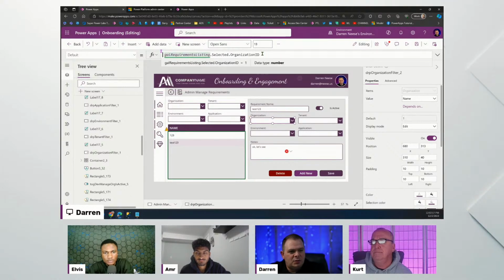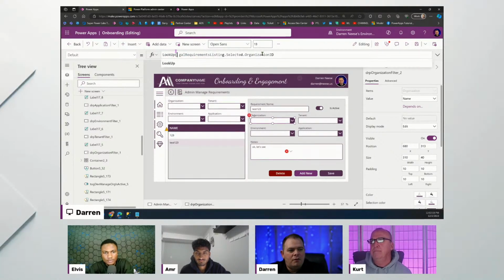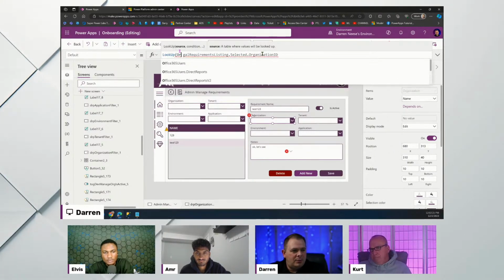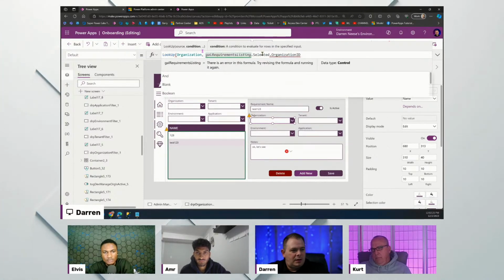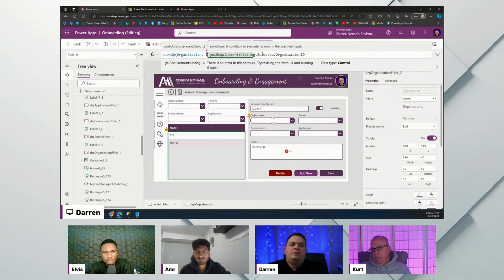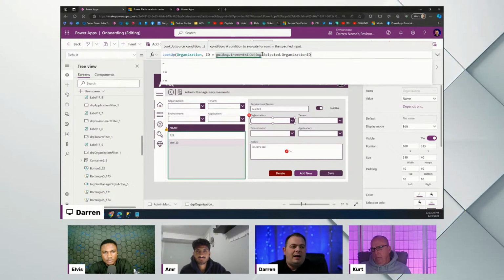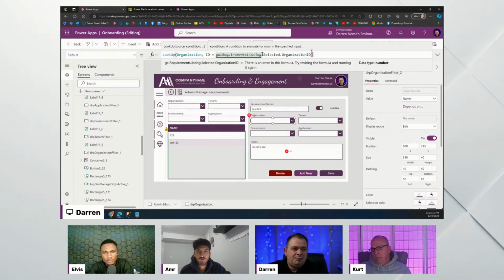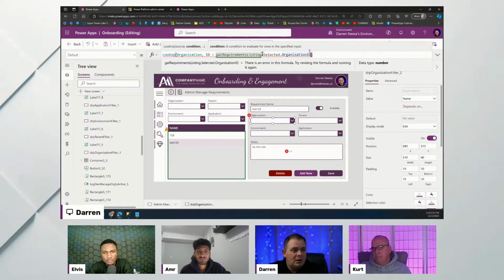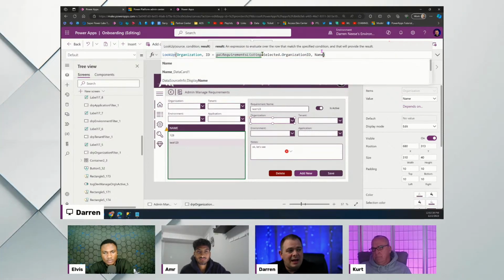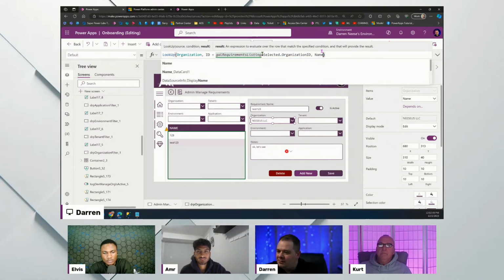Okay, so let's do a lookup over on the org table, organization table. And we need to go match up the ID with that. Now at this point, this lookup's going to give us a record, but what we need is a text value. What's the text value? Probably the name. Oh, look at that.